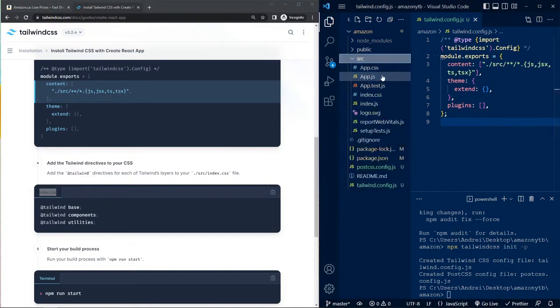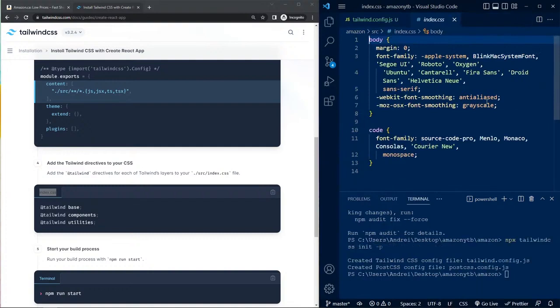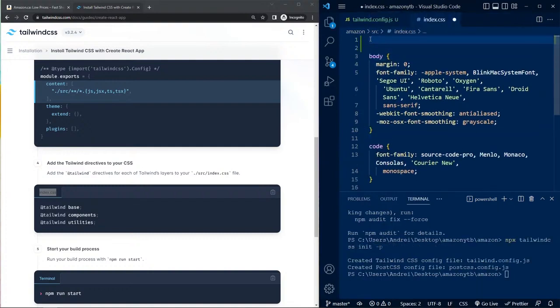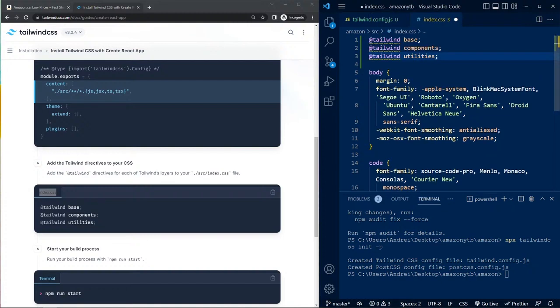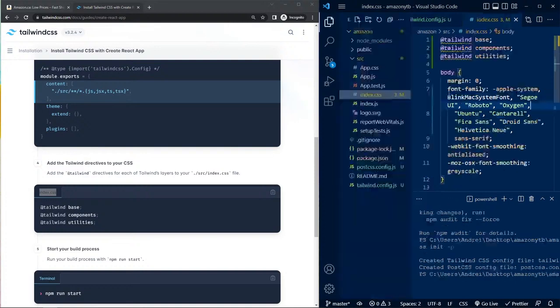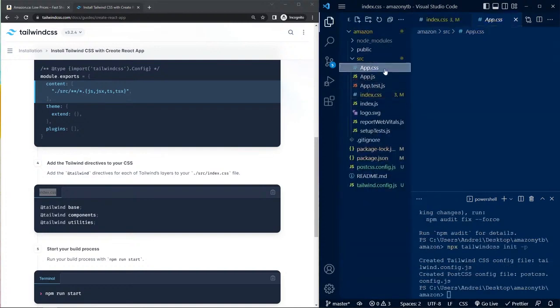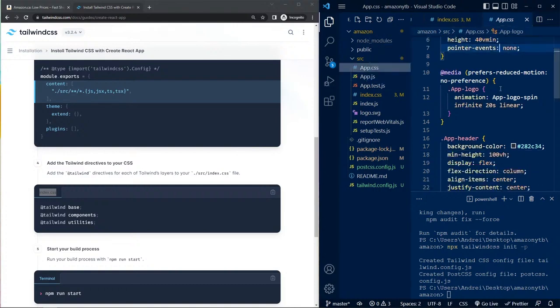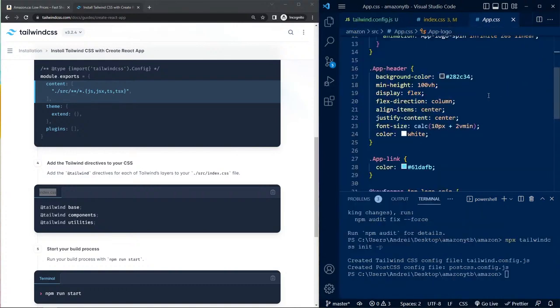So now we'll go to source, index.css, Ctrl B, index.css, and at the top I'll paste this and save. Nice. Now I'll say Control B again, and in this app.css, app logo, media, animations.